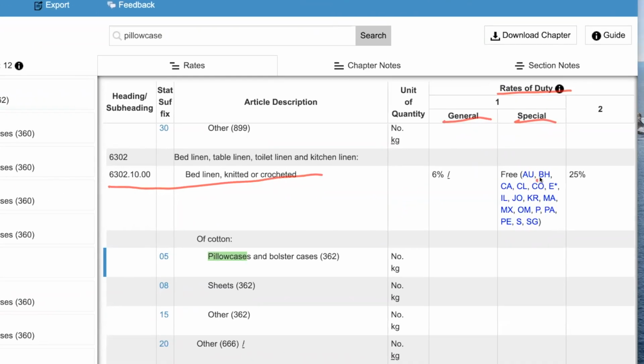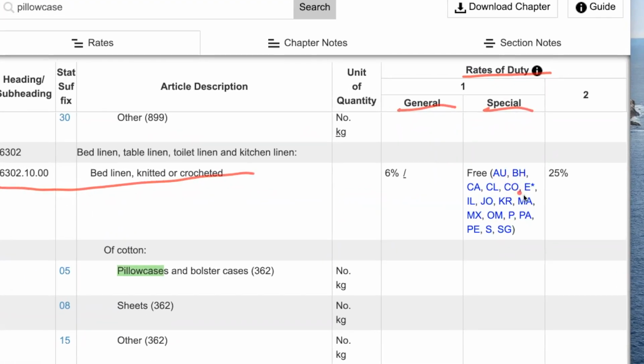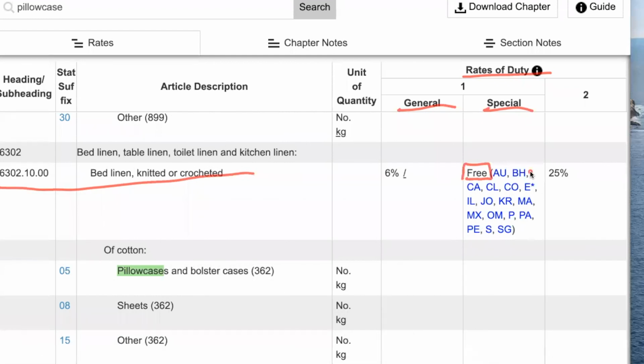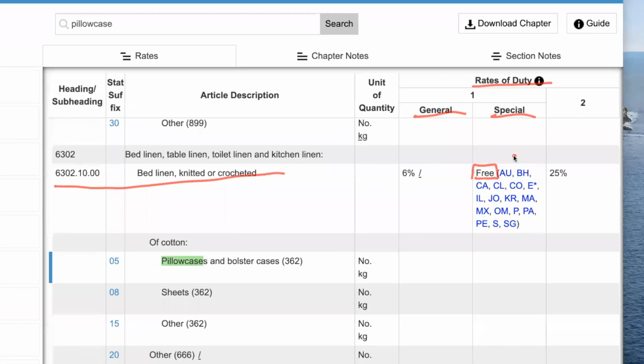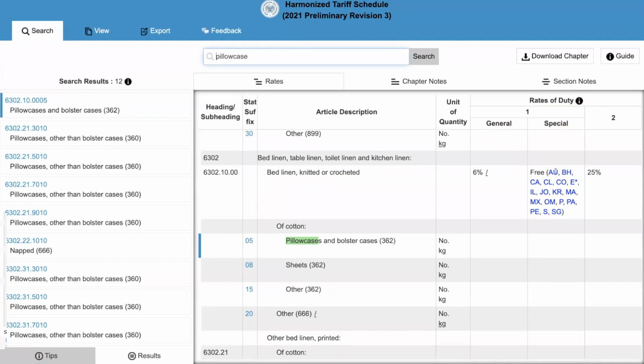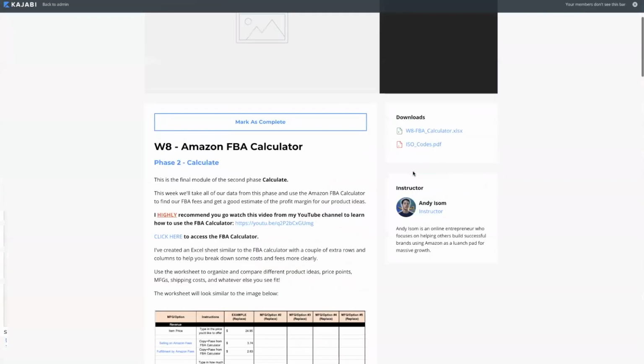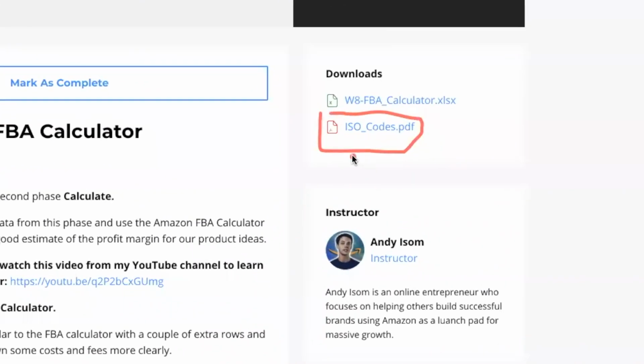Now, you'll see little codes here, and I do not know what any of these mean as far as countries. But what it's saying is it is free import from any of these countries to the United States. So if you're getting pillowcases made in one of these countries and you're importing to the US, you have no tariff. Now, how do we know what countries these are? You can't click on them or anything. That's why I included for you guys this PDF, ISO codes.